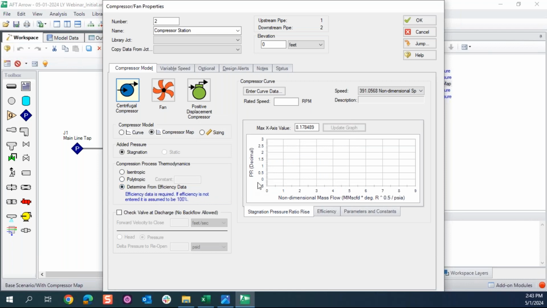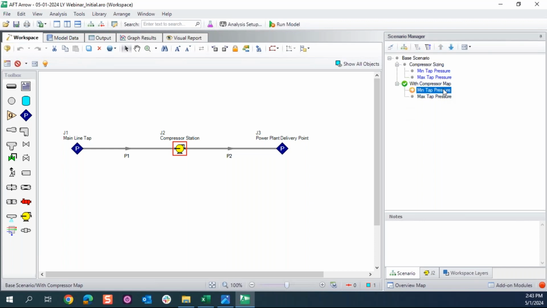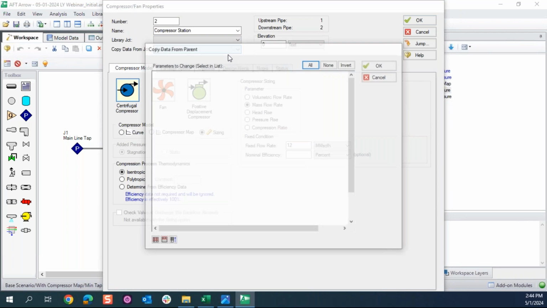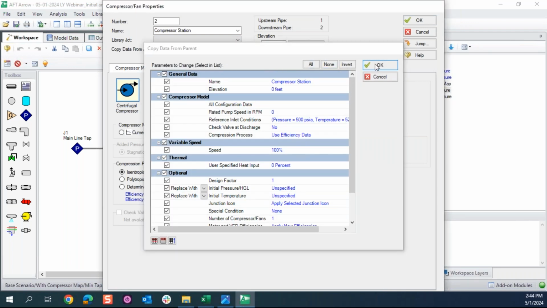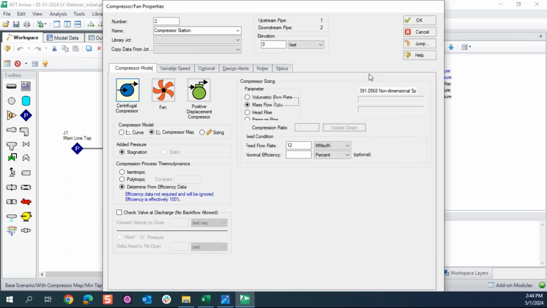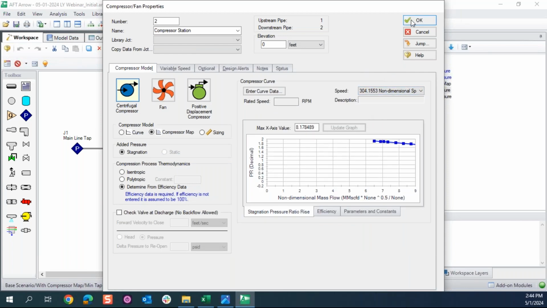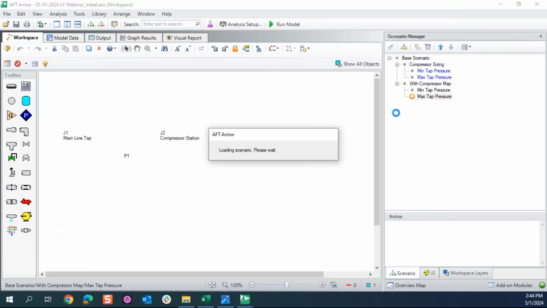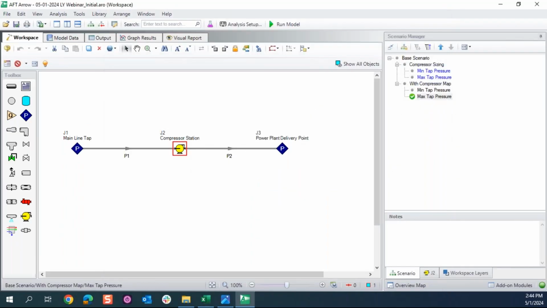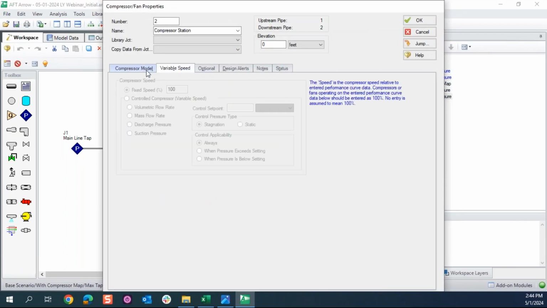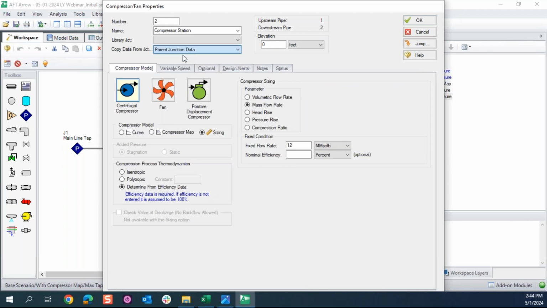Here, I want to make sure I'm using determined from efficiency data for my actual scenarios. So coming in here, we're just going to want to copy data from parent junction. With this, we get all of that data into that compressor, and we'll want to do that again for the max tap pressure. Copy from parent.